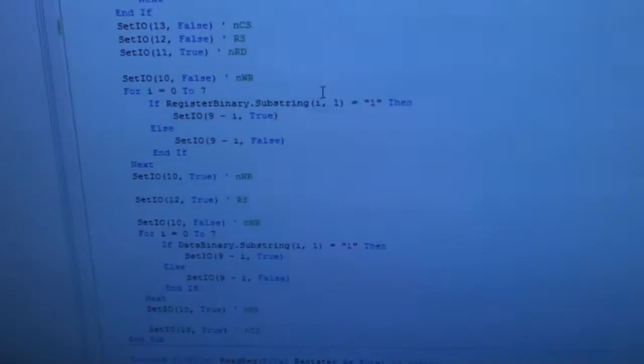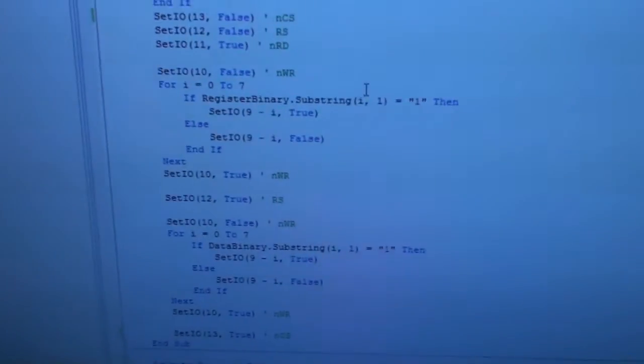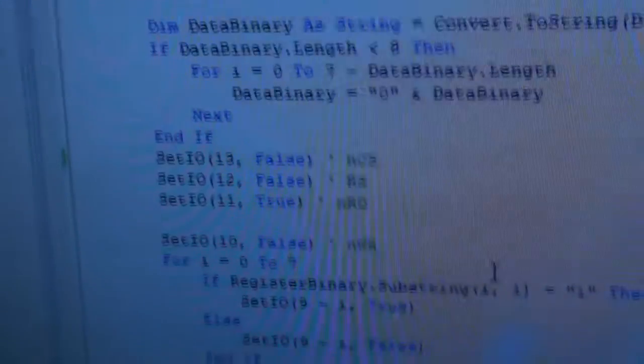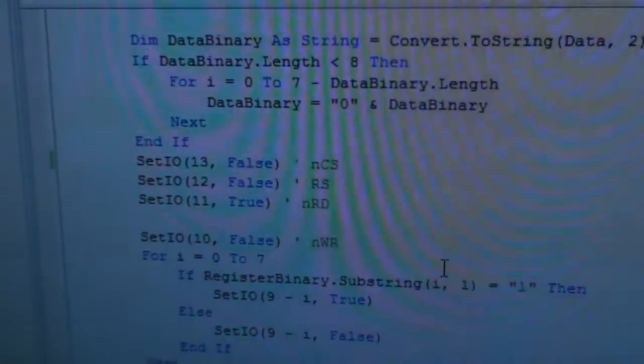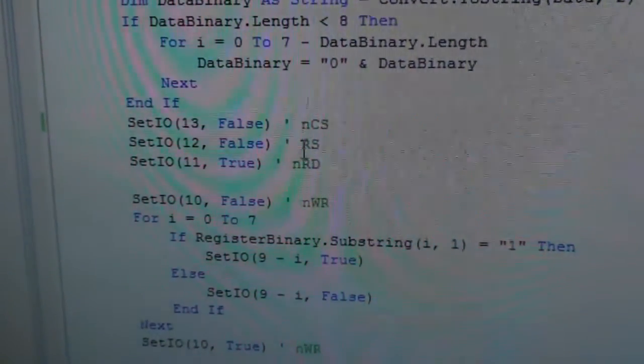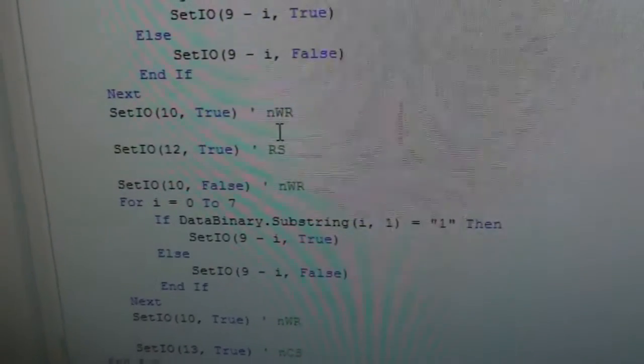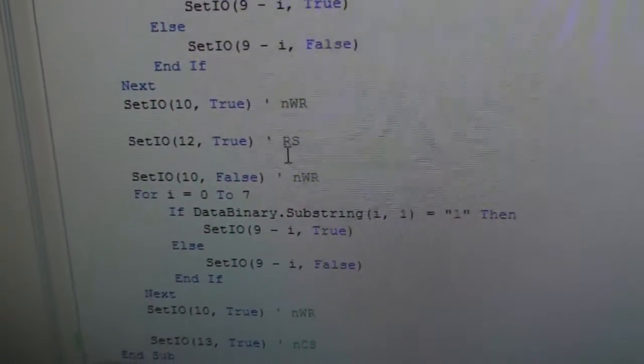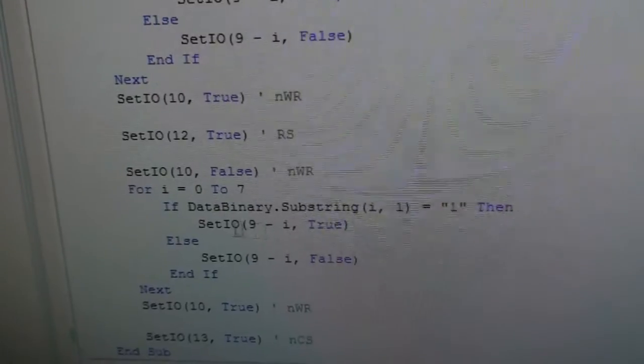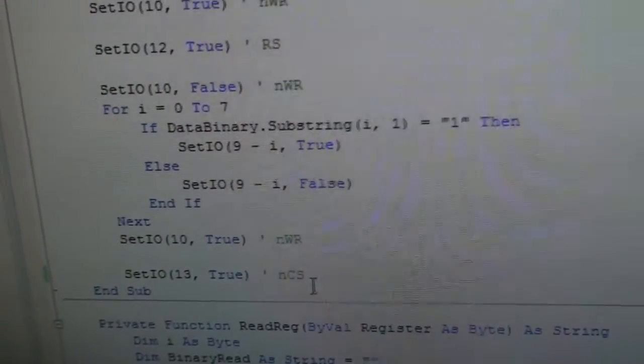Currently I've made another code using the software I made to communicate with the Arduino, and we see here: set NCS and RS, read, write, and write the data, clear, and write RS and write the data, and then we end with deselecting chip select.